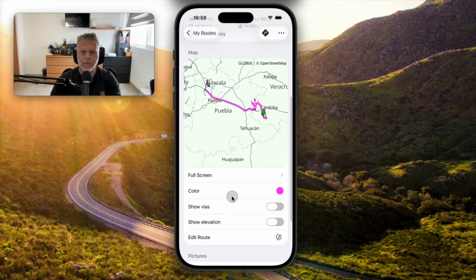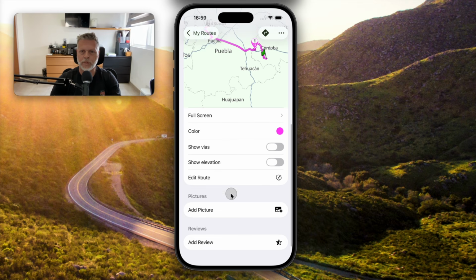Okay. And then there are some more options. There is an edit route which takes me to the Power Planner, which I'll come back to later. You can add pictures to the route and even reviews. This button here on the top will select the route for navigation. It will take you to the main screen, and then you just tap right and you can navigate that route.